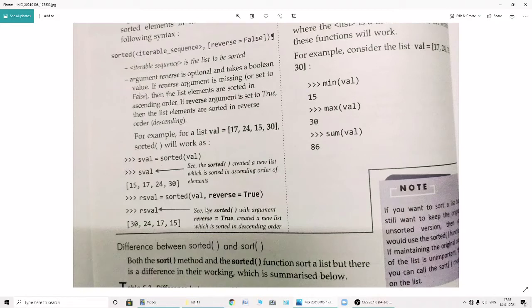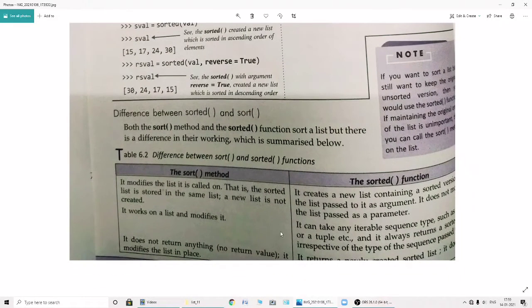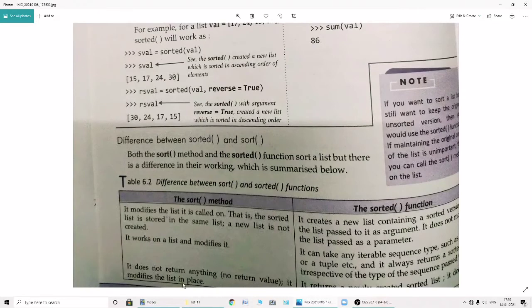Clear? So what is the difference? The difference is that in the sort method, the same list gets sorted and a new list is not created. But in the case of the sorted function, it creates a new list containing a sorted version of the list passed to it as the argument. Sort does not return anything, it modifies the list in place; sorted returns a new sorted list.